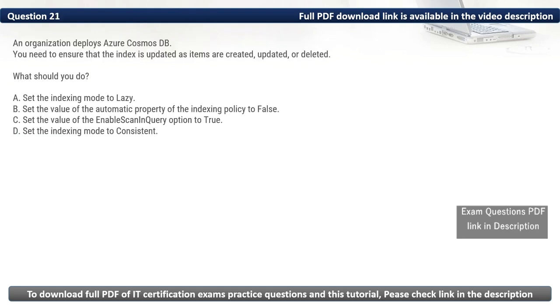Question 21. An organization deploys Azure Cosmos DB. You need to ensure that the index is updated as items are created, updated, or deleted. What should you do?